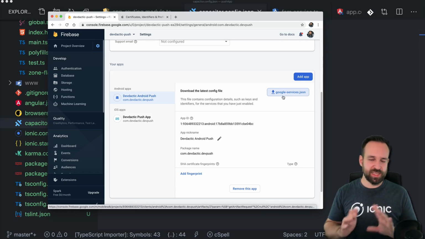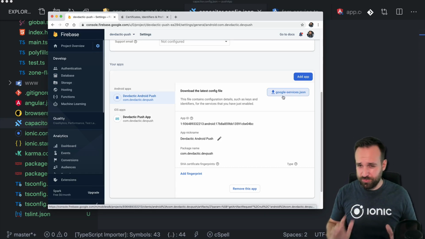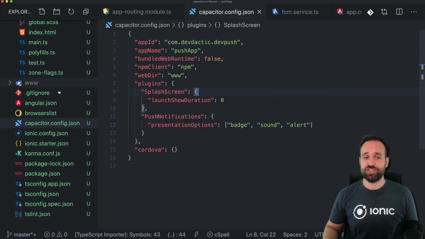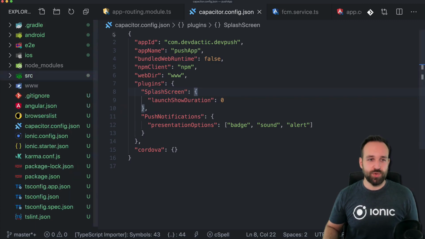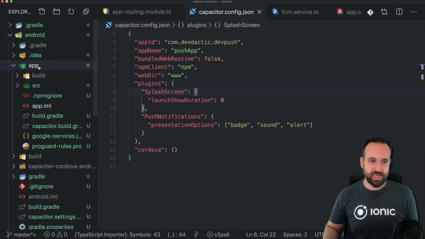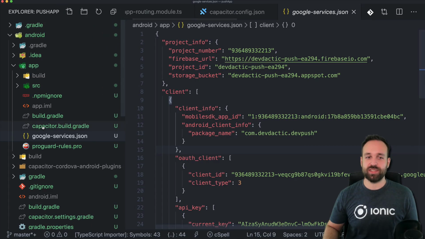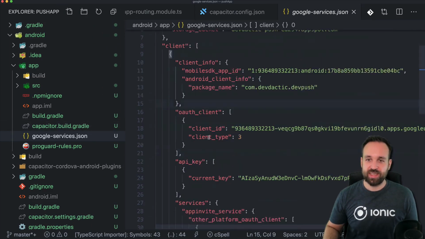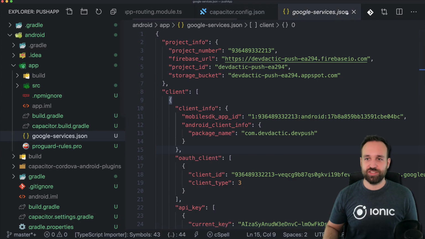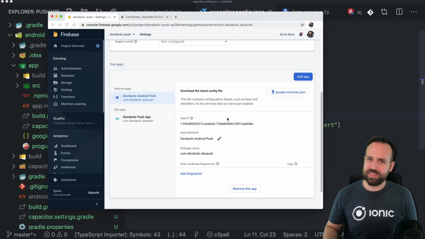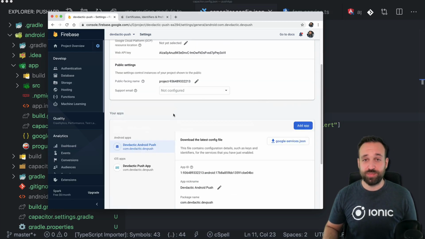This is now basically the Android configuration part for push notifications. So download that file, the Google Services JSON, and then within your project go to the Android app and put the file right there next to the build.gradle and capacitor.build.gradle. That's your Google Services JSON. And as far as I know, yeah, that's actually everything for Android push notifications.